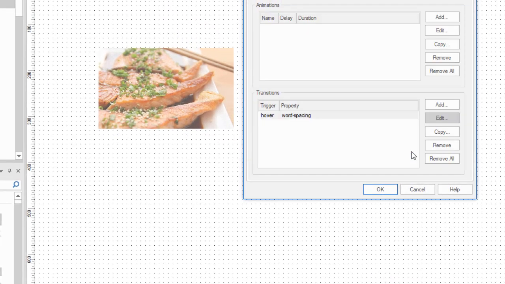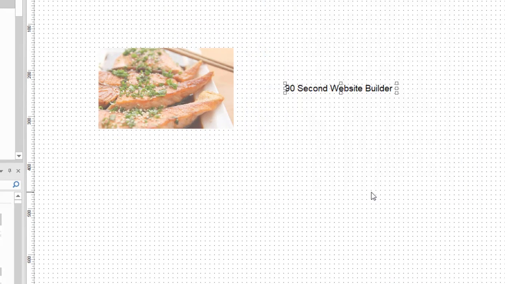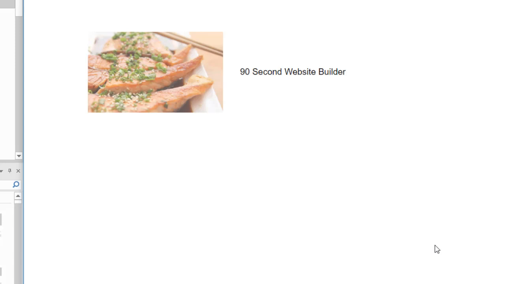But let's see what this simple transition does. So I'm saying, in other words, when we preview this, I want to be able to hover over it and space the letters. That's all I told it to do. In fact, let's stretch it out a little bit and allow for that. So I'm going to click F5. We bring up the browser and watch what happens on hover, space to 48 pixels, and there you go. Kind of a fun little effect.